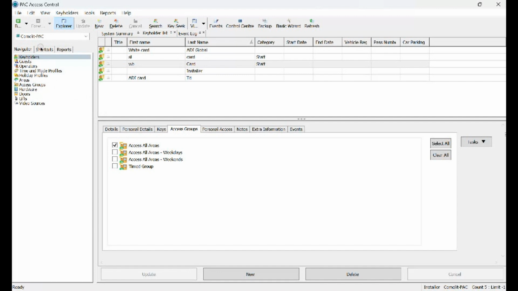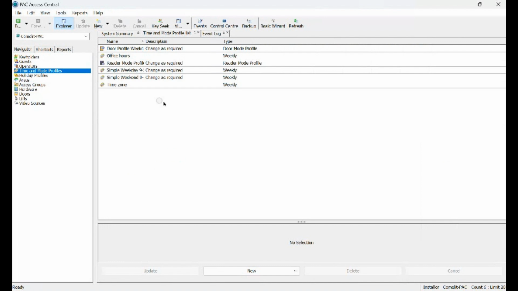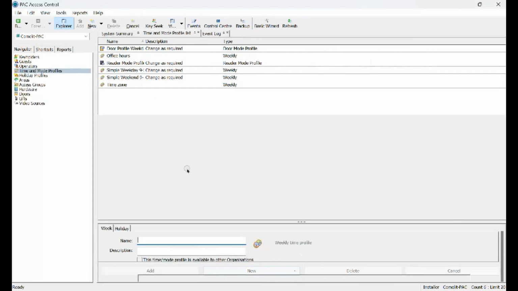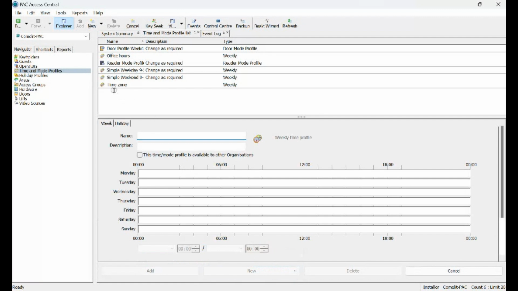So first things first, we need to go to time and mode profiles. We need to click new and create a new time profile. Let's give it a name. Let's say we call it general office. Description, if you want to give it the time so it appears here, you can do. When's it valid from and to?